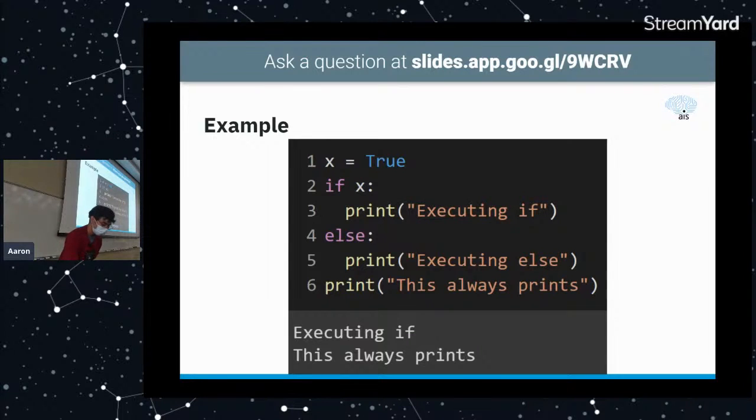So here, if we look at the first block, we have x defined as true. Let's go through it. If x, so that means if x is true, it executes "executing if", else it prints "executing else". This is very based in human language. So if x is true, it prints "executing if", and x is true, so we execute the if and skip the else statement. Then this last line always prints because it's outside of the if-else blocks, which are marked by indentation, which we'll talk about later on.